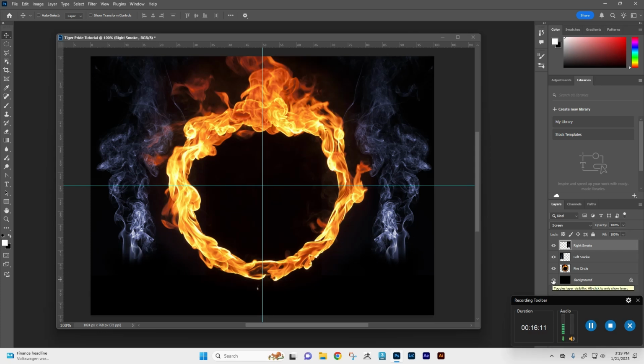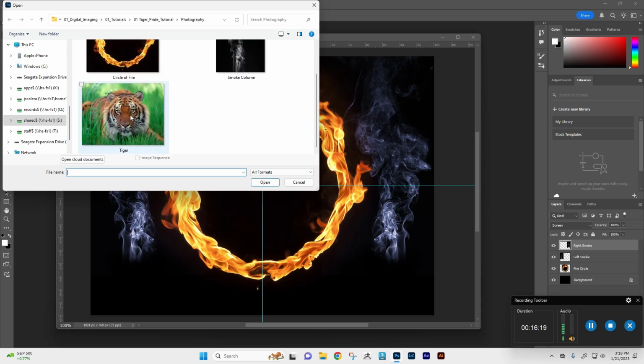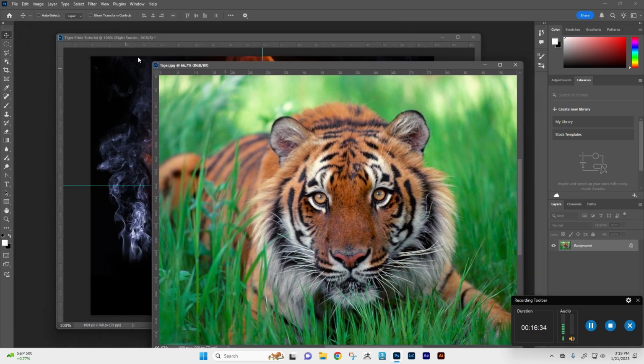Now what I want to do is bring in another image. So we're going to say File, Open. We're going to navigate to the tiger, and we're going to put this guy into the scene, but I want him to be in a circle, because when we put him in a circle, it's going to look like he's kind of engulfed in the fire, which I think is going to be really cool looking. So how do we get him in a circle?